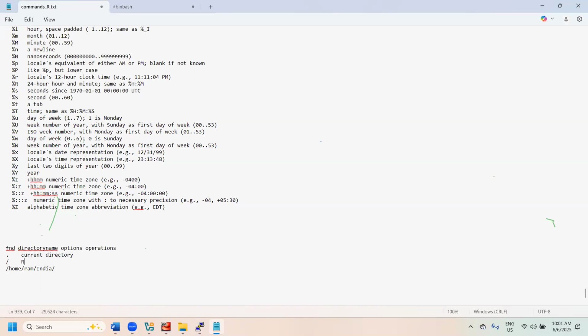Forward slash represents the root directory. And this is an exact path. So dot represents the current directory, forward slash represents the root directory, and this represents the exact path.